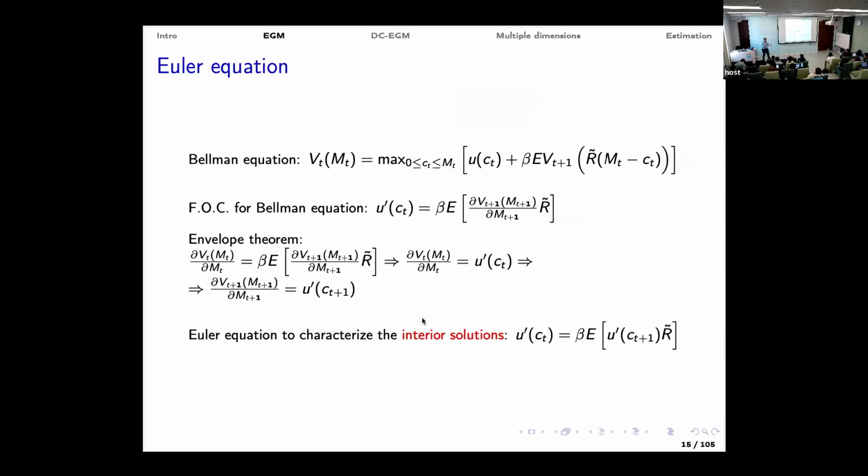Let's remind ourselves of the Euler equation. Victor set it up already on the second day, first day. We can write down the first order conditions for the Bellman equations. Of course, in this simple model, it's going to be extremely simple. And then the envelope condition for the derivative of the value function itself.